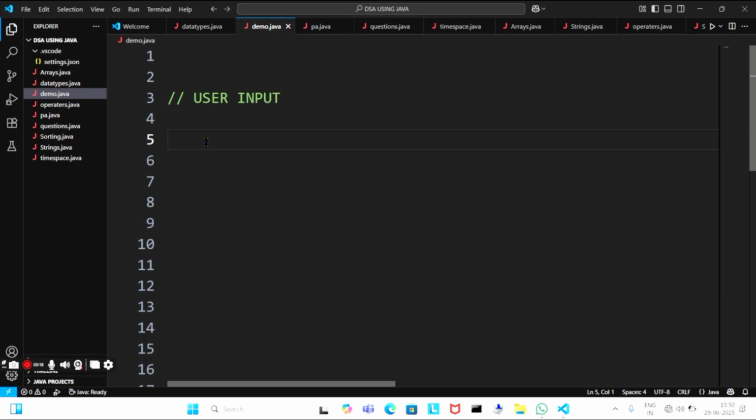And print the output for the user in Java, you need to create a class. First of all, you need to create a class. The name of the class is the Scanner class. For getting an input in Java, we need a Scanner class. For this, you can see that.